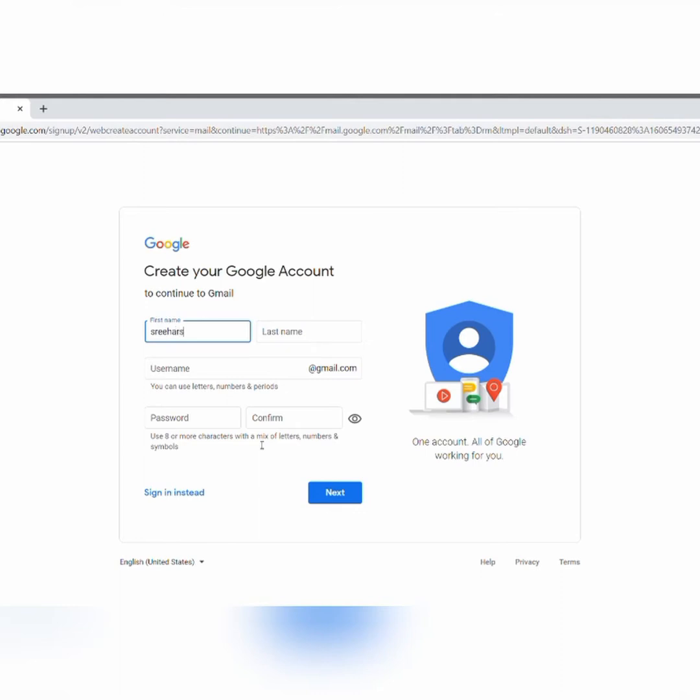Please enter your first name, last name, and then username. Please create a password, which you have to remember always. After this, please click the next button.